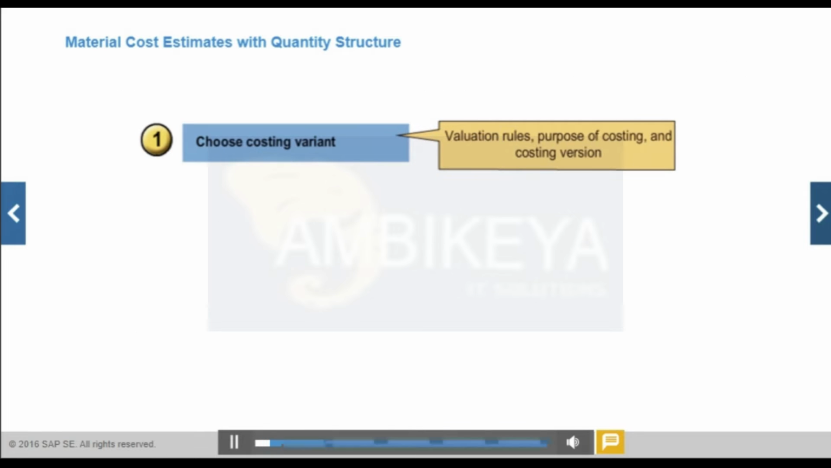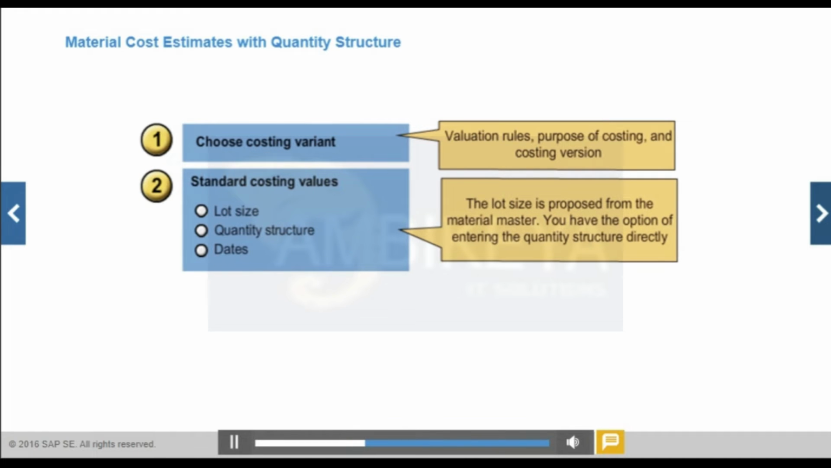The prerequisite for creating a cost estimate with a quantity structure is a material master with costing view and accounting view. When you create a cost estimate with a quantity structure, you enter the costing variant, material, and plant. The dates are proposed from the costing variant and determine the following parameters. The validity period of the cost estimate, that is, costing date from and to. The determination of the quantity structure, that is, the quantity structure date. The valuation date for materials and activities, that is, valuation date.